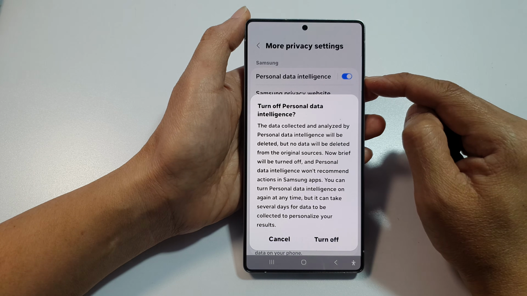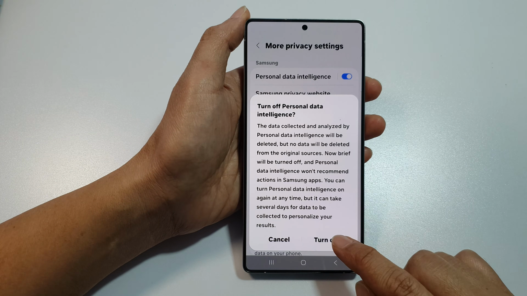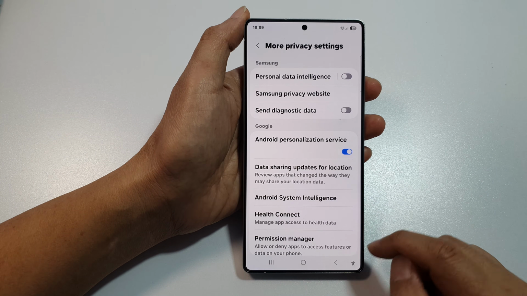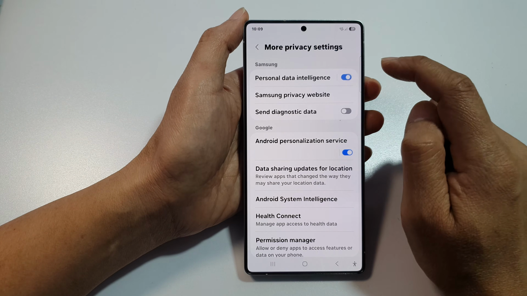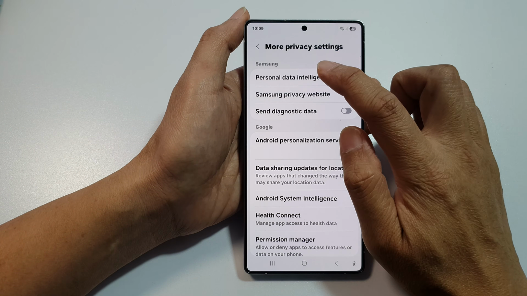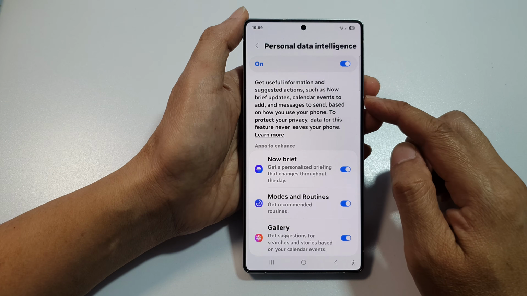Tap on the toggle button to switch it off. Then tap on Turn Off. Otherwise, tap on the toggle button to turn it on. Now tap on the left hand side panel to view more information.